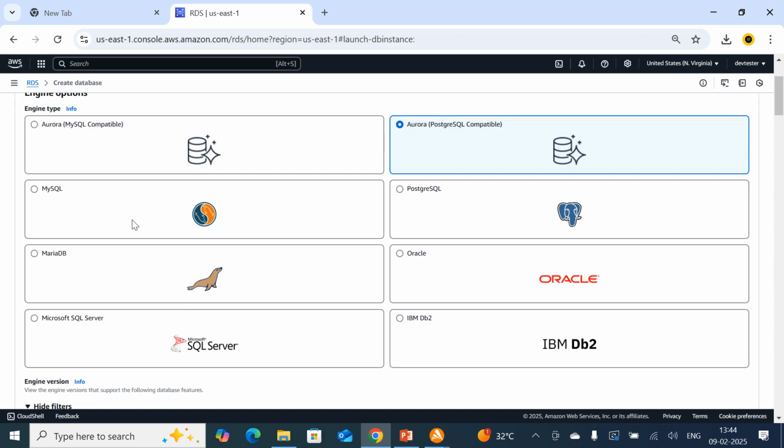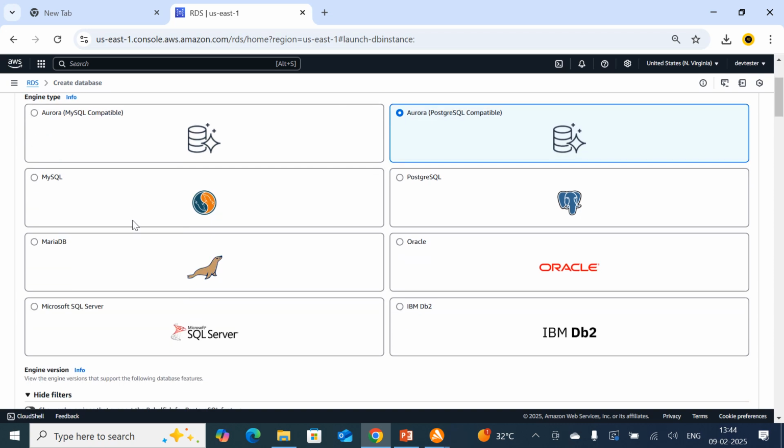And if you observe here, we have 8 database engines provided by the RDS service. The first ones are Aurora MySQL compatible, Aurora PostgreSQL compatible, MySQL, PostgreSQL, MariaDB, Oracle DB, Microsoft SQL Server, and the IBM DB2.